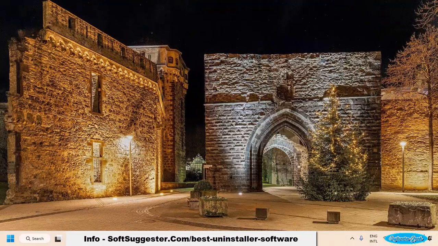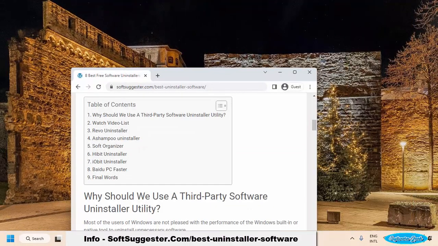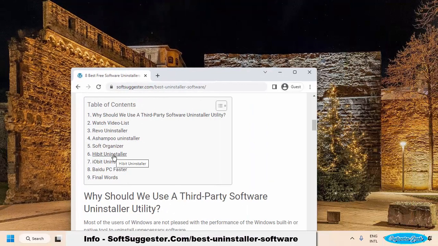In this list of top best series, we will share three of the best and free software uninstallers. This list is actually part two of our compiled list of the best software uninstallers, which included five best software uninstallers. During the compilation of this list, three aspects have been taken into consideration: the ease of use, leftover removal, and the backup to go back if anything goes wrong. Check out the previous list containing Revo Uninstaller, iObit Uninstaller, Soft Organizer, Ashampoo Uninstaller, and Hibit Uninstaller.